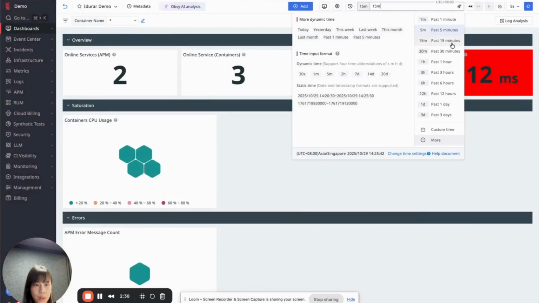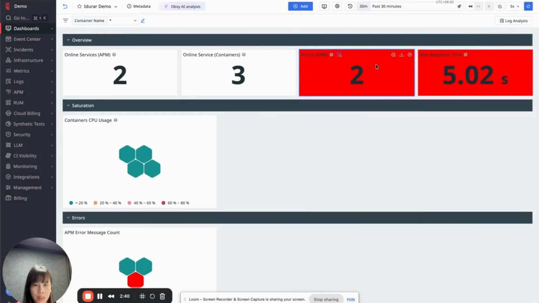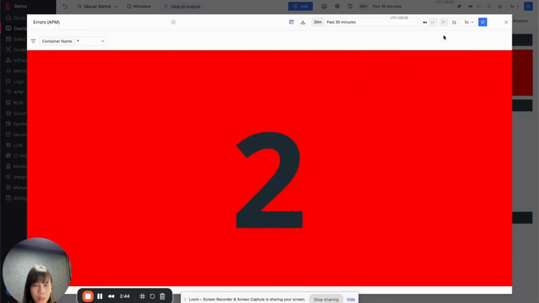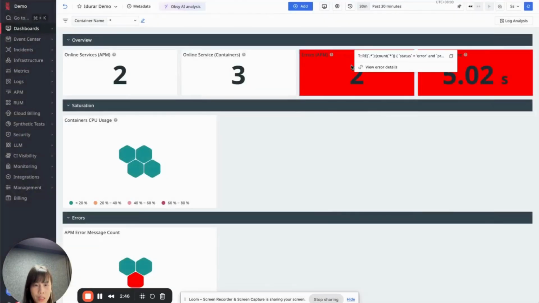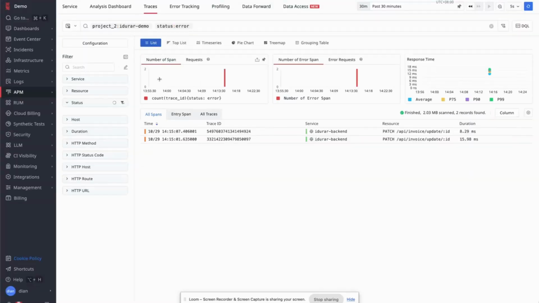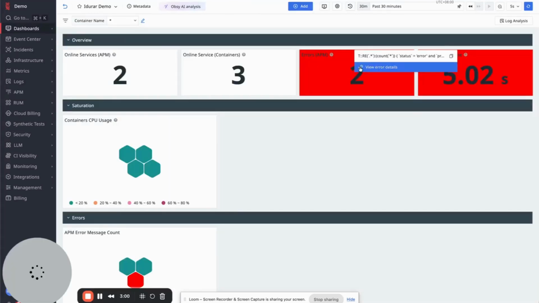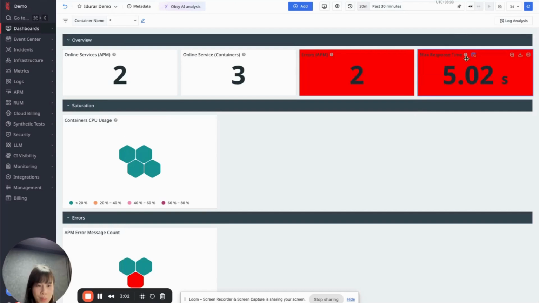Okay, now if we go to past 30 minutes, if we click on this chart, we will be able to see the link that we added, which is view error details. And if we click on this, hopefully this will bring us, yes, nice. So it will bring us to the view that we want, where we only see the error traces. Okay, let's move on to do the same for max response time.